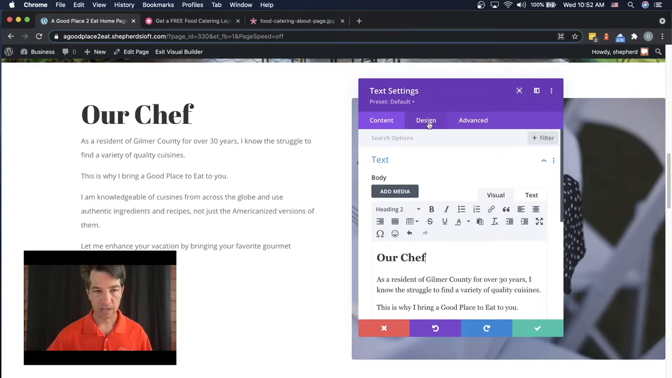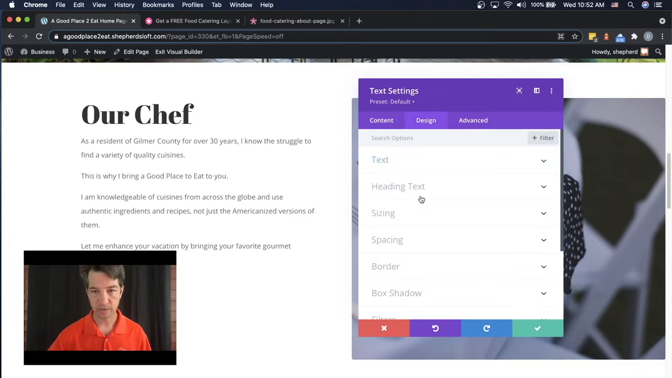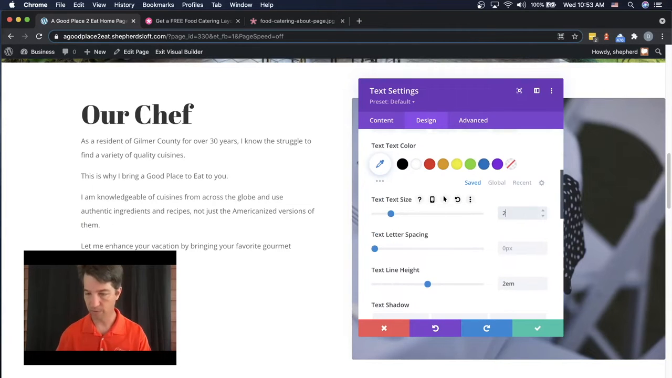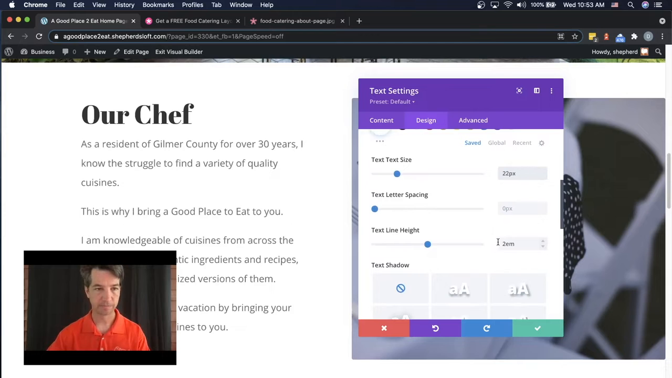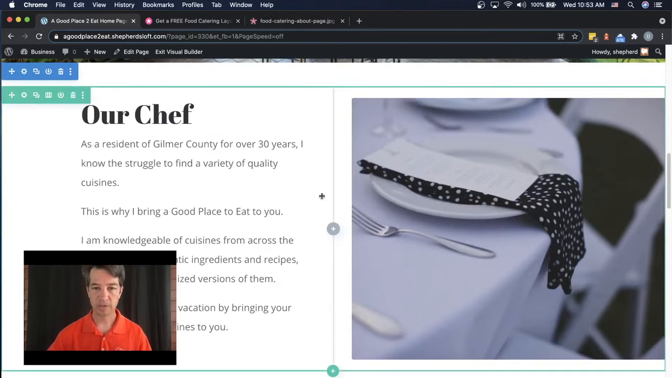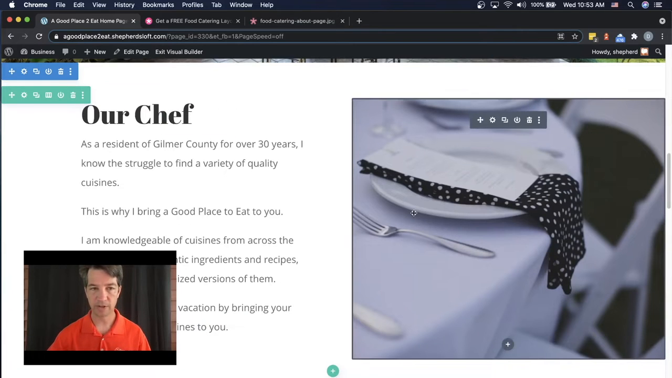Paste that in, and we want to change the font sizes again, so we'll go to design. Could probably do this in the global settings, but we'll go ahead and do that here now. We may come back later and standardize it. So I'm going to go to design, text, and I think we did 22 before. Okay. Now, I'm going to pause here for a second. I'm going to upload a picture of our chef to add in, and then we can move forward.